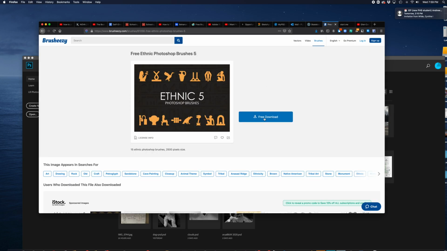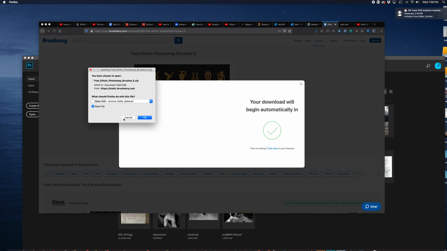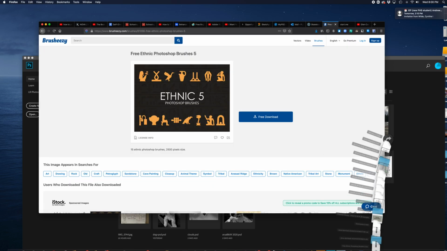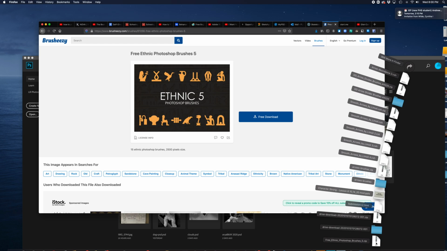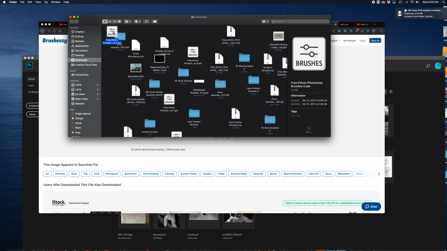Get rid of that. Your download will begin in 3, 2, 1. And I click on that. And as I told you, I am going to open that zip file. I'm going to click on that. It says unable to open, but it actually did.